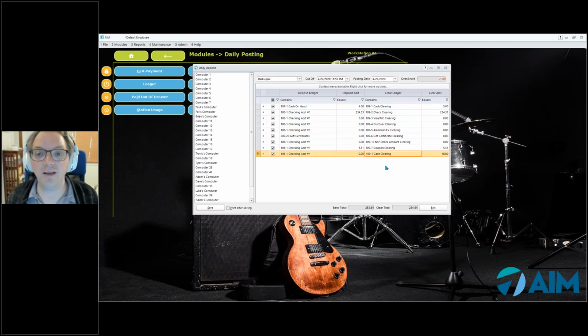The other $10, you'll see it added a second line here. You'll notice it's also splitting out the cash clearing amount, $5 here, $10 here, both coming from 109.1. So again, the total amount being cleared is still 15, but I'm depositing 4 into my cash on hand account and $10 into my checking account. So that's kind of the idea with that. Again, let me know if you have any questions.